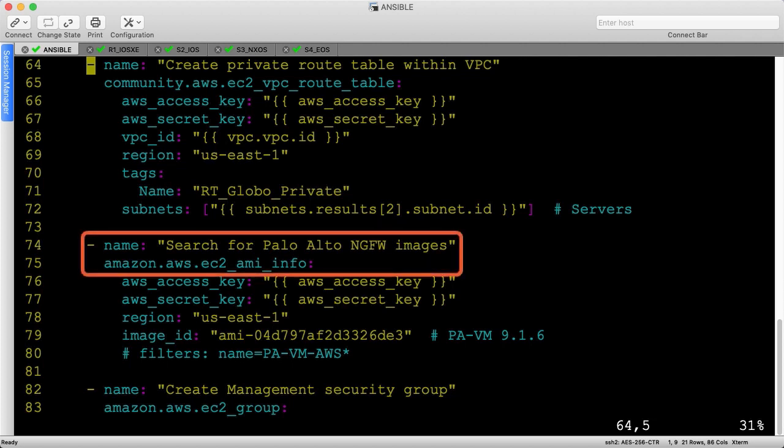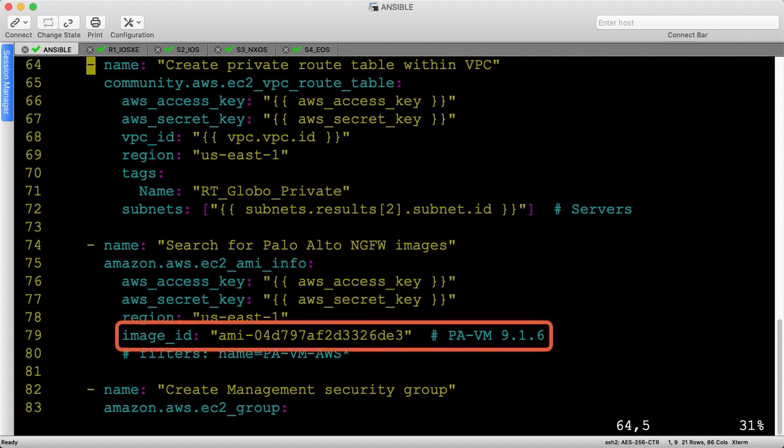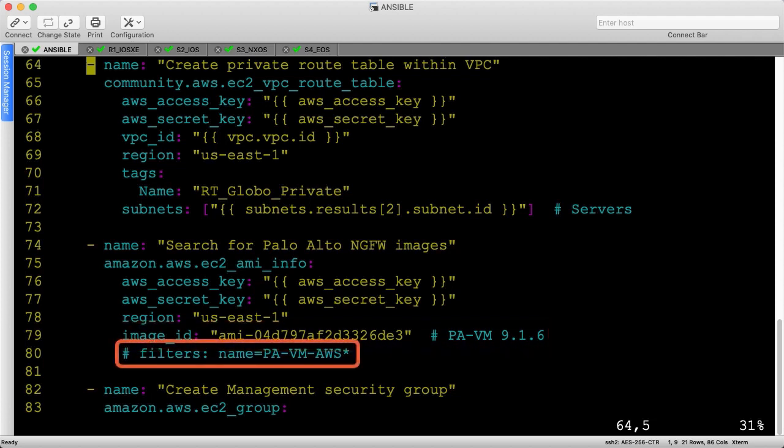We'll search for a specific Amazon image ID corresponding with the Palo Alto version desired. You can search for these images in the AWS console, and I selected a known good image for this demo. You can optionally specify a filter string instead of an image ID to programmatically search for images if you aren't sure which one to use.